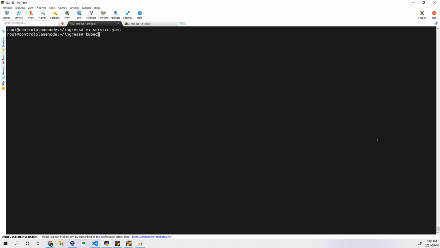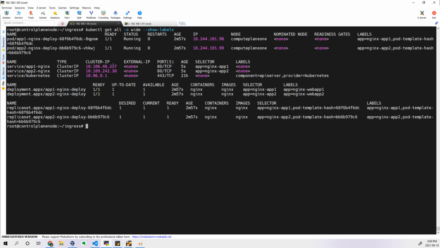Now let me try to create this particular service. This service is also created. Let's try to reach that particular application using the service IP address. Take this service IP, run the curl command, and let's see whether you get a response. You got a response, and if you take this second service IP address, you need to get a response from the second application. You got a response. You can see here app1, app2.